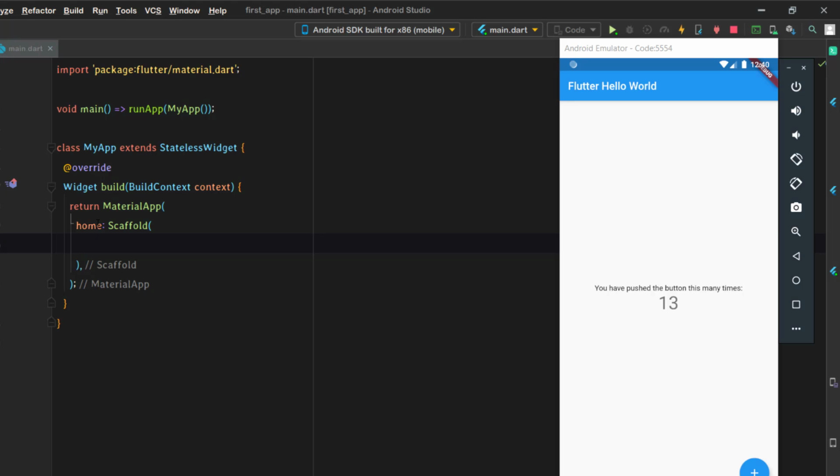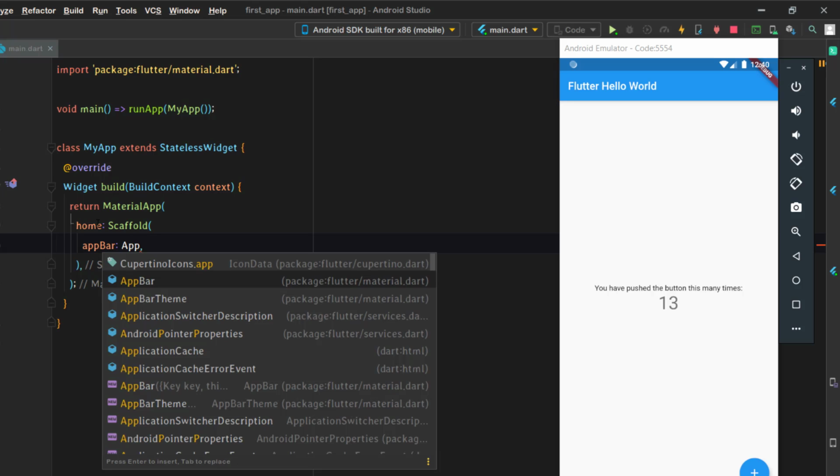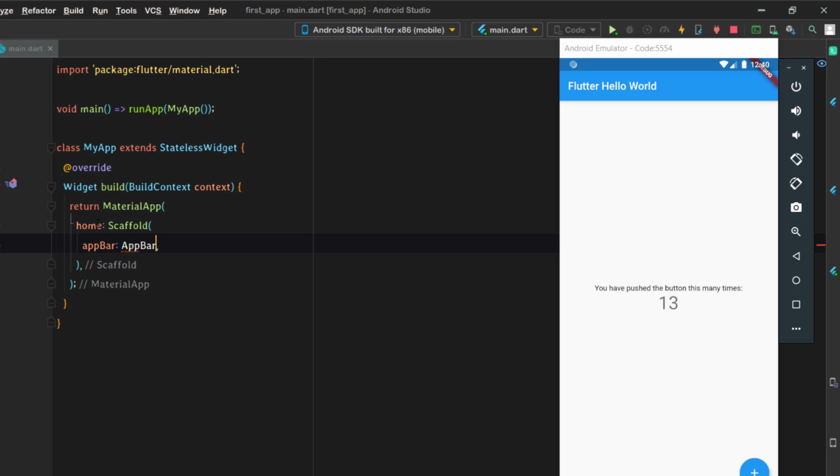This Scaffold will take appBar as one of its parameters, and this appBar parameter will take the AppBar class. Under this AppBar we can add the title for our app bar, like in this example we had Flutter Hello World. We'll make our own one. We can just add the text as Flutter widget, and this was regarding the app bar.